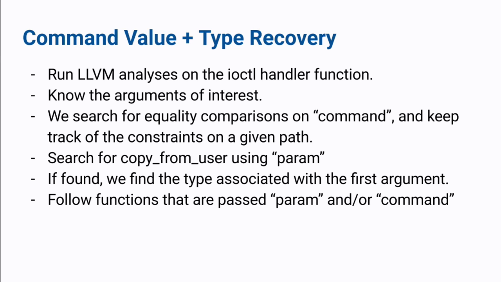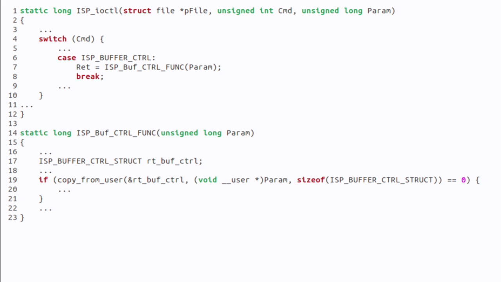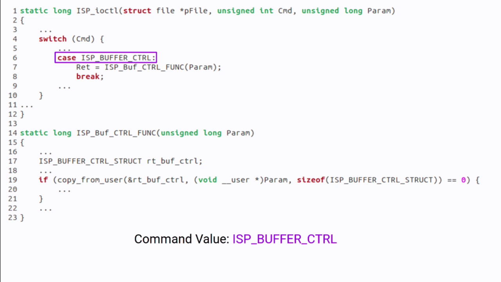I know that was a decent amount of text, so I have an example here for you. Here's our good friend, the ISP ioctl handler. Here's our switch, like we're used to, and here's a case. Cases boil down to equality comparisons. In the assembly, it's going to be like, is this register this value? So we keep track of that, make note of it, and continue on this path. Here we see a function call. What's going into this function call? Param. We said that's one of our arguments of interest, so we're going to follow the function.